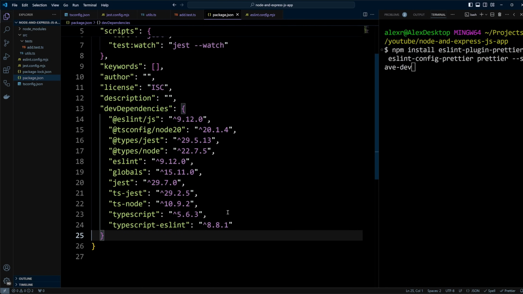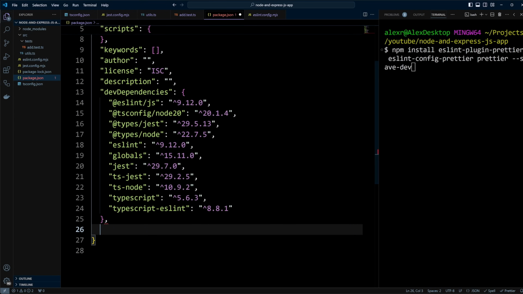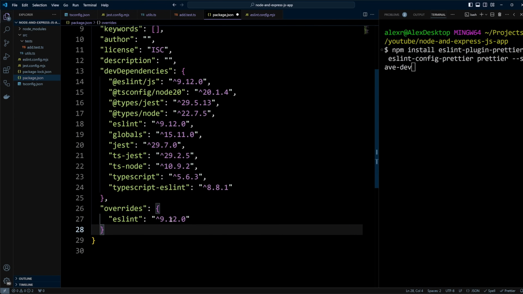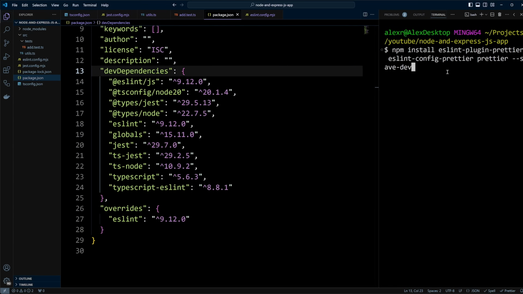First, let's open the package.json file, scroll to the bottom, and add the following configuration. We will override the ESLint version, ensuring it matches the version of ESLint we're using. In our case, it's 9.12.0. If your ESLint version is different, adjust the override accordingly. After saving the package.json file, we can go ahead and install the Prettier plugins.